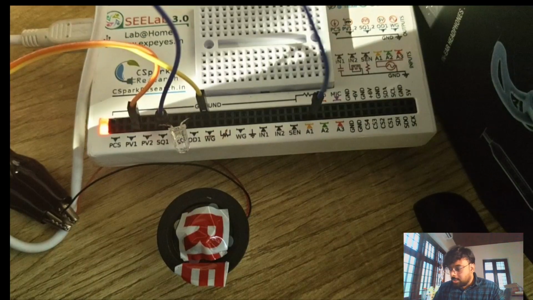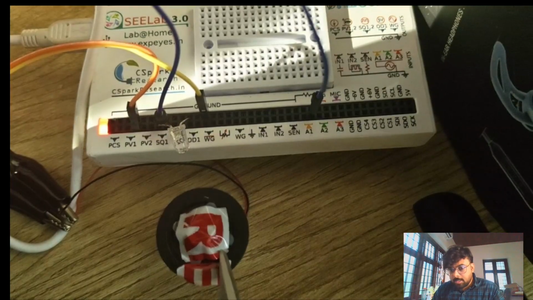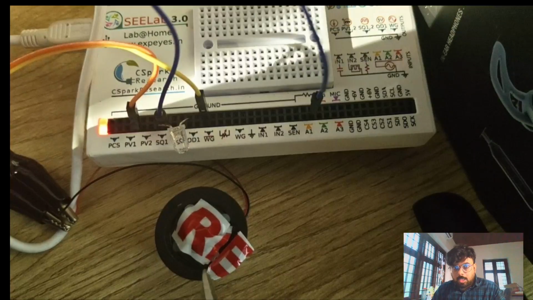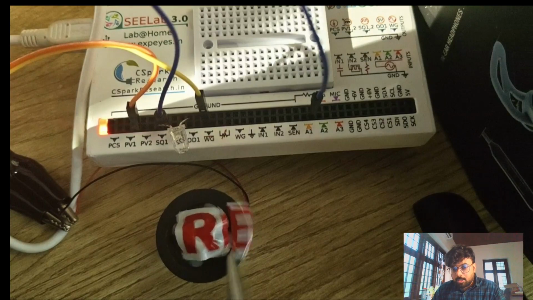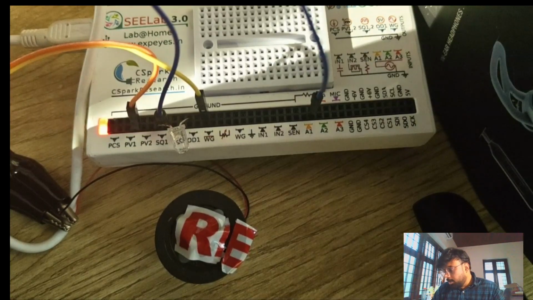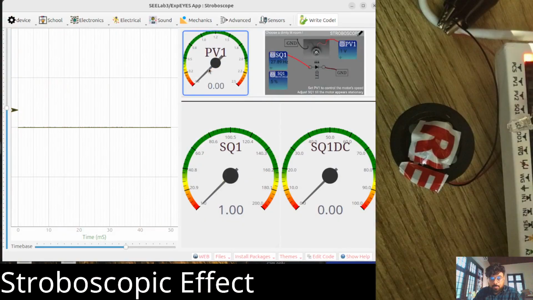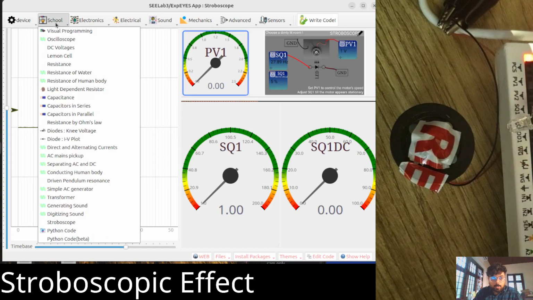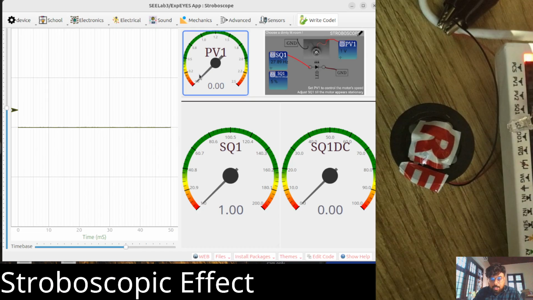So the chosen object here is this DVD motor, which comes with SEELab, and I've pasted the letters R and E on top of the spindle. The motor is connected to PV1. So if I change the voltage on PV1 via the software for the stroboscopic effect, which you will find under the school level menu here as stroboscope, and I apply, let's say, 1.2 volts, you can see that the motor is spinning.